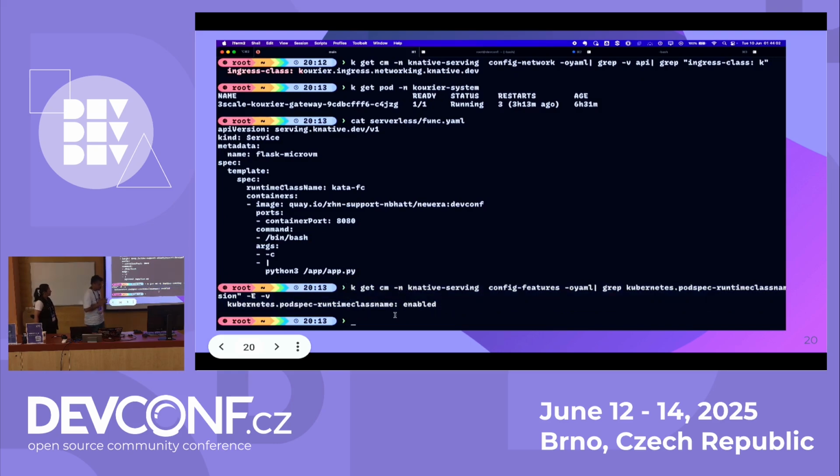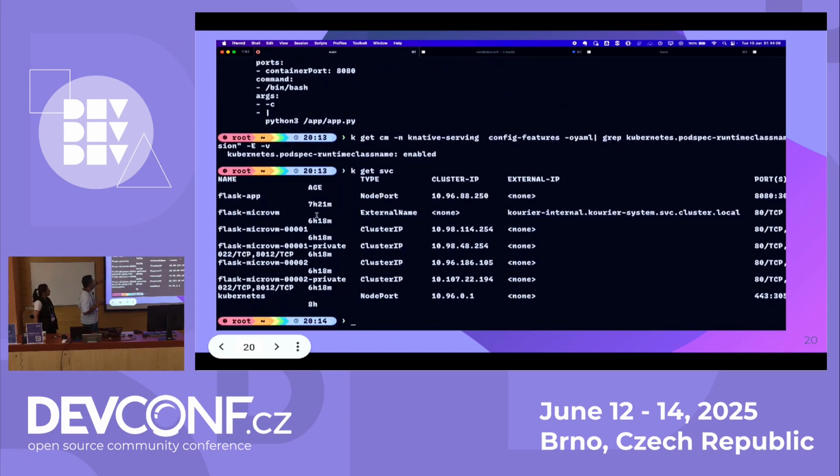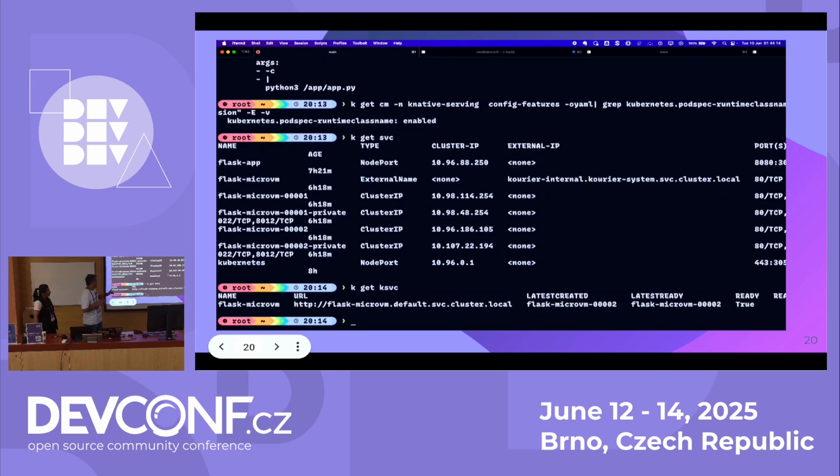So I deployed this function already. So you can see in the services, these are the default services we have. This is the Flask application service which has already been created by the deployment which I created in the background. And now let's check the KSVC. So KSVC means Knative service. So over here we can see the URL over here.